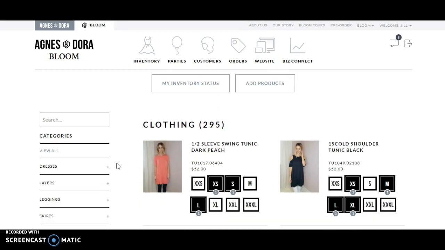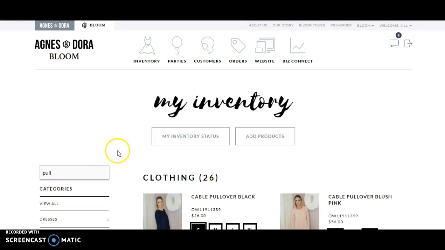So here's your inventory. Once you start loading it, you'll be able to see your inventory. You can search by styles over here on the side. You can type it in and search by style, like pullover. Those are the only 2 ways: styles over here or type it in.